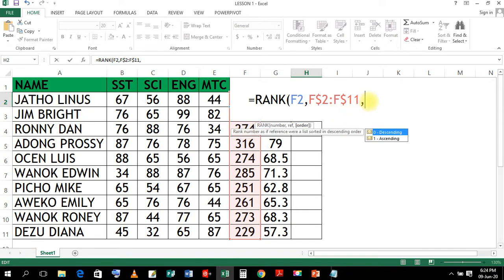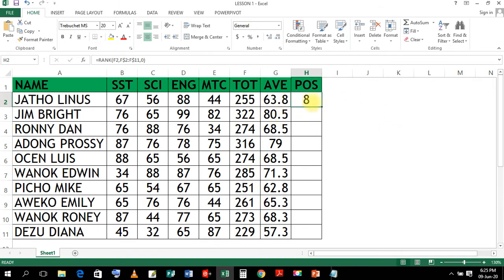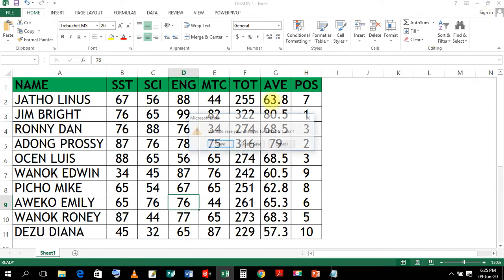Now, since we want the first position to be the learner with the highest total score, that means we are going to use the descending order of the rank. Then we're going to put 0 here, we close the bracket, and then press enter. You can see we have our individual performers now ranked here. And if you make changes here, maybe 40 something, you can see this one changes automatically. Now we are going to save this.